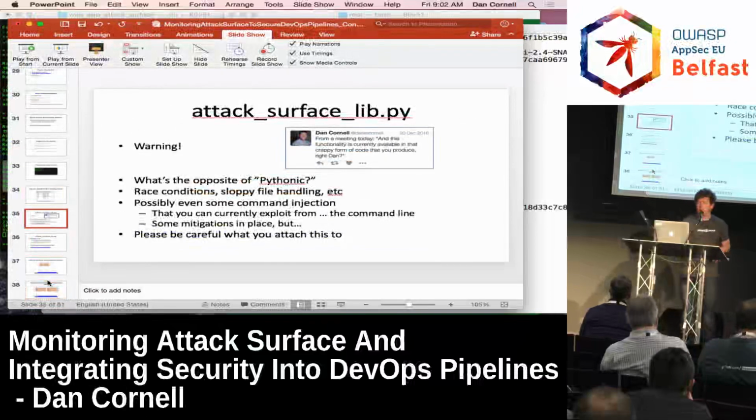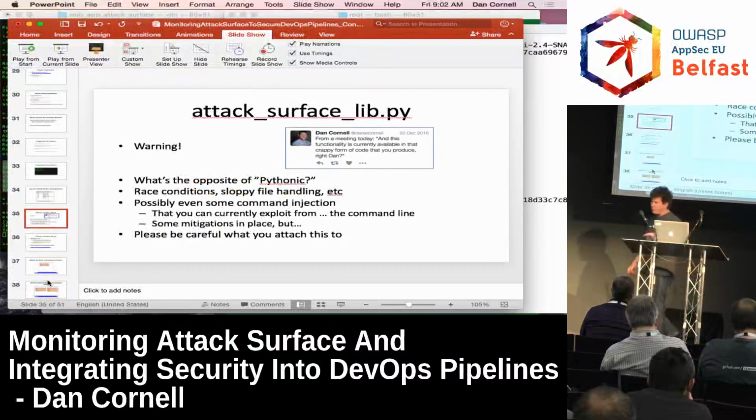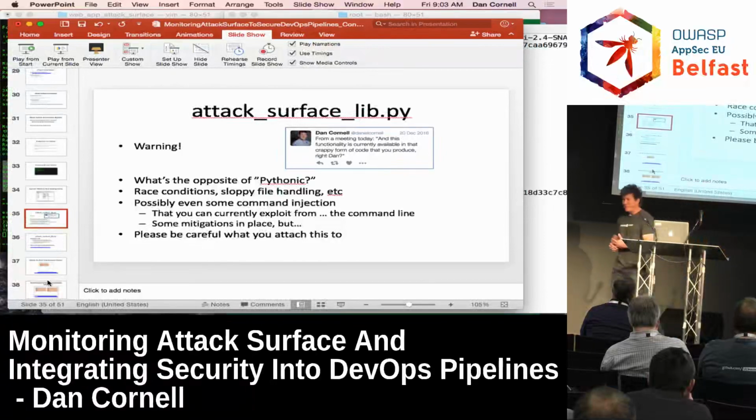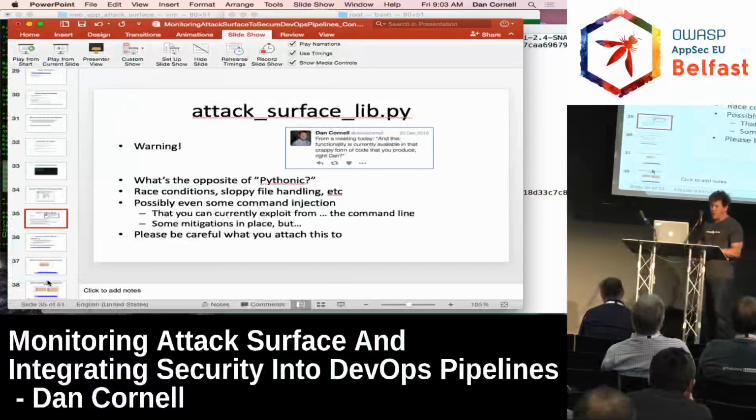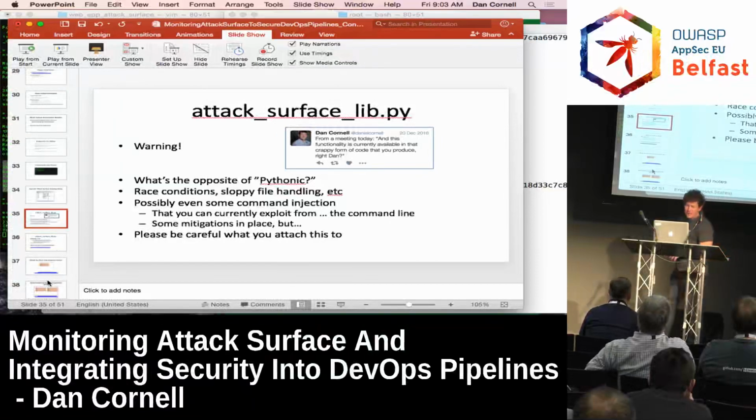So again, I've got links to a GitHub repository. One thing I'll warn you, and this is from an actual call we had with a customer, where the customer actually said, Dan, so this functionality is available in that crappy kind of code that you write? And I said, yes, it is, because that's the way that we develop things. I Python things together and then dump it on our engineering team, and they make actual working good code out of it. So this stuff right now is still in the not quite Pythonic stage.